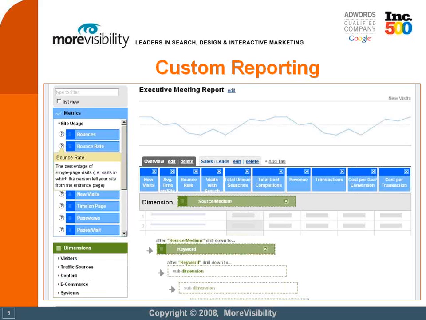So notice here, this is something that I've created just for this particular presentation, just to give you an example of what a custom report can look like. I've dragged and dropped about 8 or 9 metrics into my top area: new visits, average time on site, bounce rate, and so on and so forth. And then below that, I have a couple of different dimensions that I also dragged and dropped. In this situation, I dragged and dropped source and medium. So that would show me Google CPC, Google Organic, Direct None.